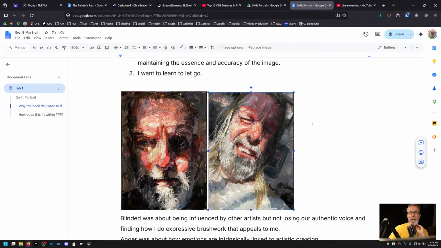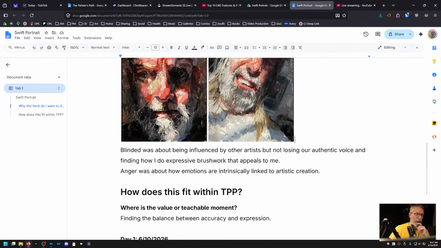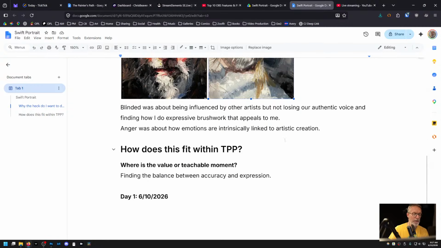Is it the same as anybody else we looked at? No, it's a little bit different, because I look inside my authenticity while I'm painting, and I don't analyze other paintings and do master copies of all these other paintings to figure out their exact brushwork. But I keep that general idea in there and keep saying expressive, brave, throw it down, little, whatever I need to say to get that expression. And Blinded was about being influenced by other artists, but not losing our authentic voice and finding how I do expressive brushwork that appeals to me. That's this painting here. So that's exactly what I just said.